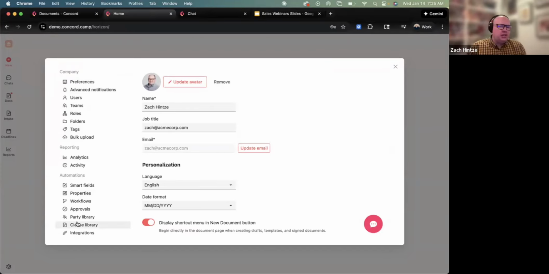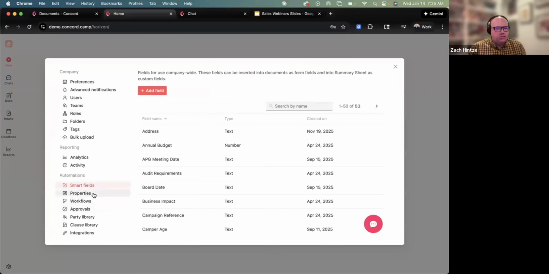There's a lot more we could talk about here. Maybe we'll do a second webinar on this, because I'm thinking of approvals and party libraries and all these things. But for right now, I want to mainly talk about smart fields and custom properties. A big part of your contract management system is the metadata in the system and how we're going to report on and manage that data. Good data in means good data out. Bad data in means bad data out. So we try to have as much good data in the system as we possibly can.